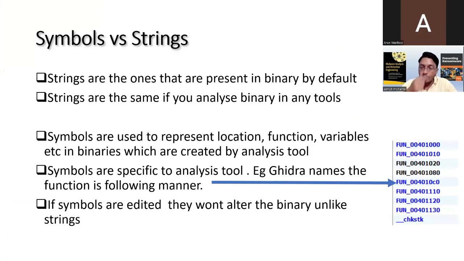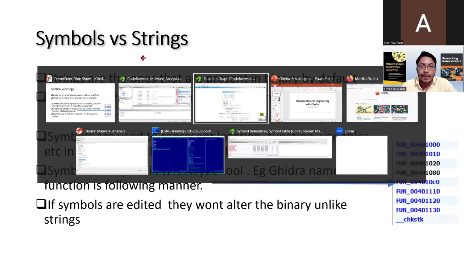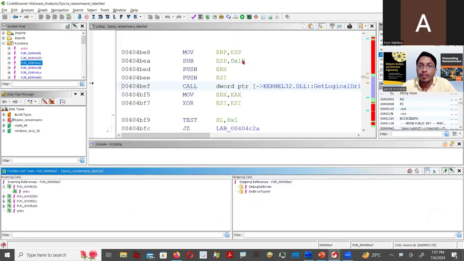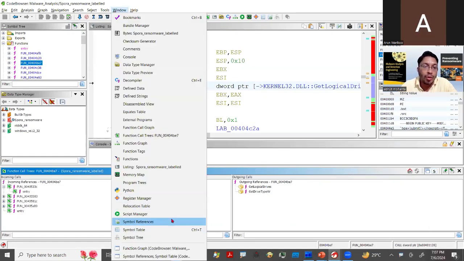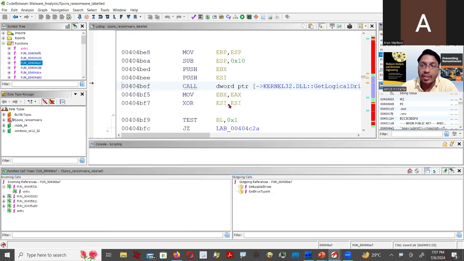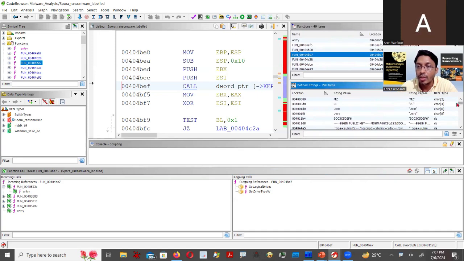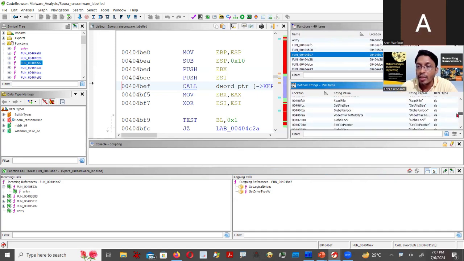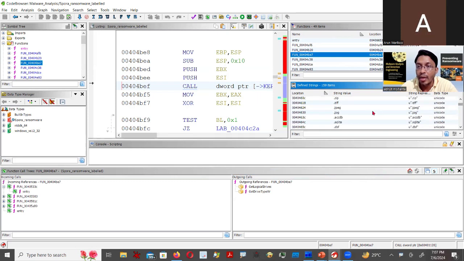Next, two things we are going to learn about are symbols and strings. So basically, if you see here, you go to window and go to the defined strings, you are going to see the strings in the binaries. So here are the strings which are seen in the binaries, and this is not going to change even if you open this binary in IDA Pro or any other analysis tool. So these strings are fixed for this binary. So this is never going to change.